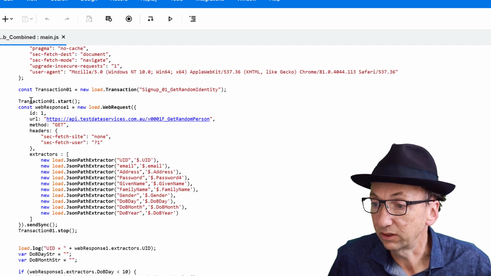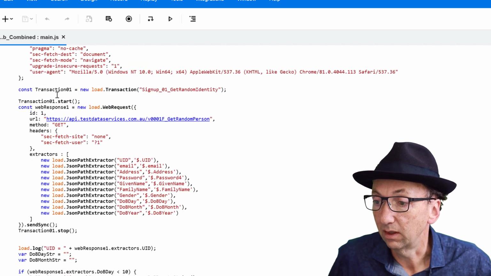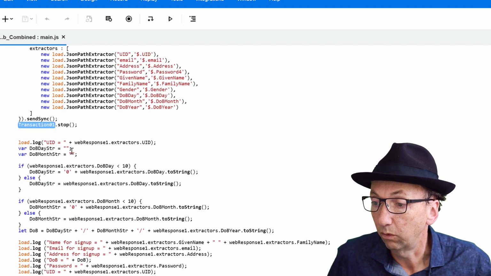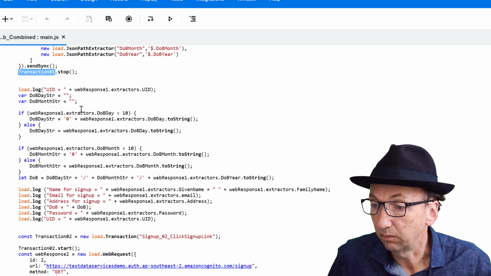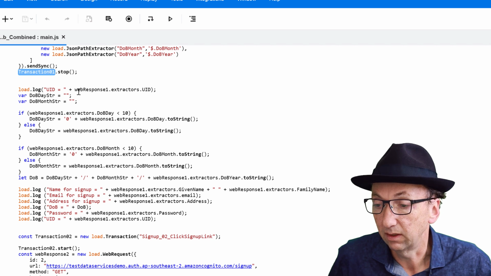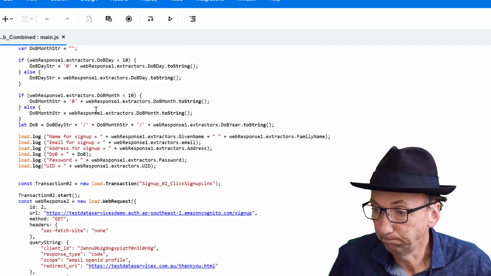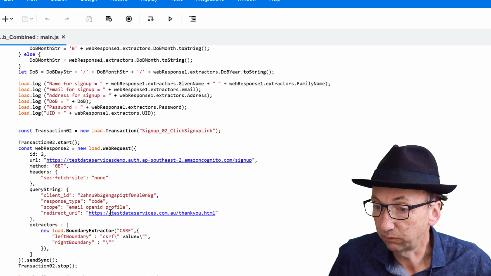The way it does transactions is you define a transaction and you give it a name, and then you start it, and then when you're done, you finish it. And what we are next doing is constructing the date of birth as a more traditional formatted field. And then we're doing the next request.